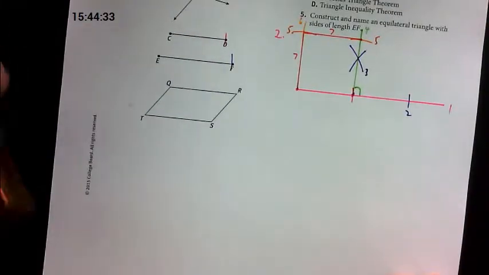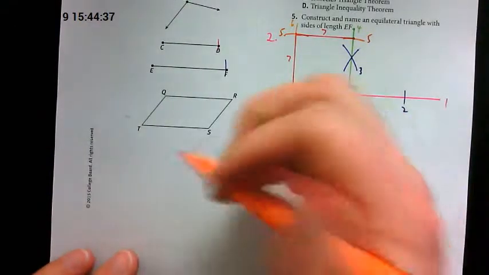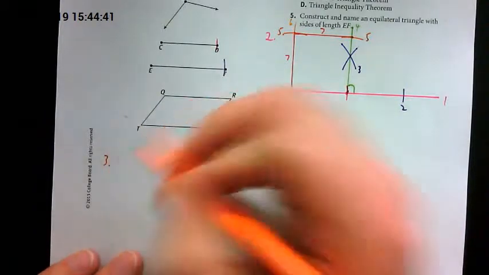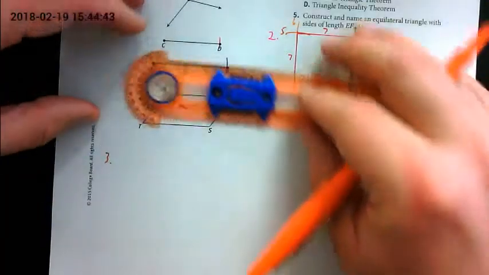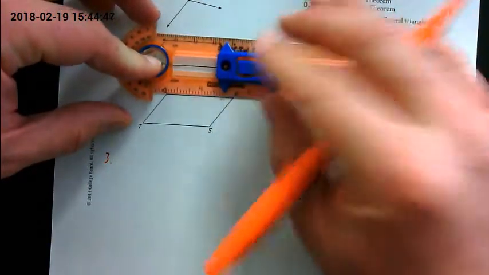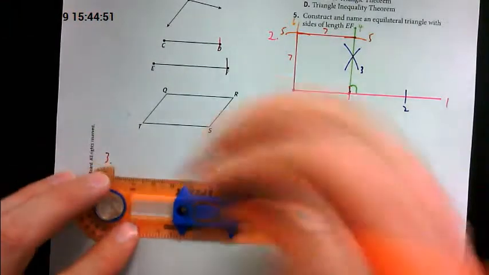And it doesn't hurt to start off with your longest piece horizontally. That way it probably will take up less room. So with this compass, I'm going to go and start with EF this time. So I got that on my compass. I'm going to do my point.